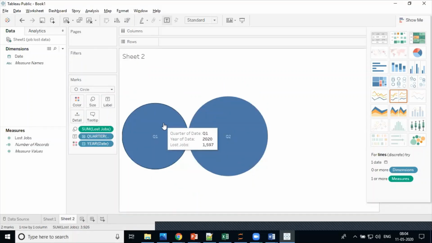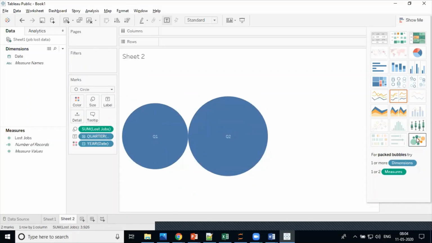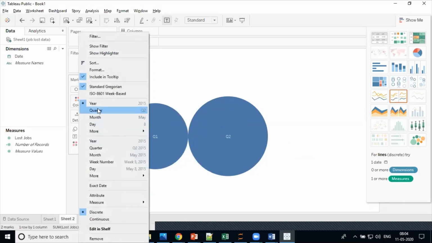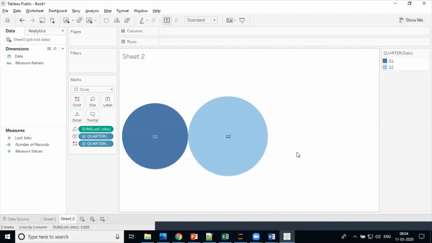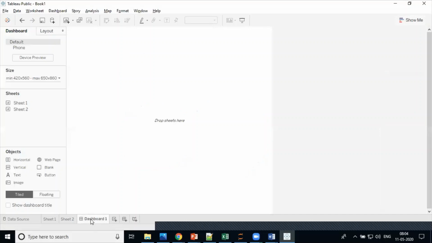Quarter 1 and quarter 2, okay. Fine, I'll tell you about all these things. So I have created two sheets. After creating two sheets, apart from sheet, I have an option here to create a dashboard. In the dashboard, whatever sheets you have created will be visible here. You can see on the left hand side the sheets, sheet 1 and sheet 2.